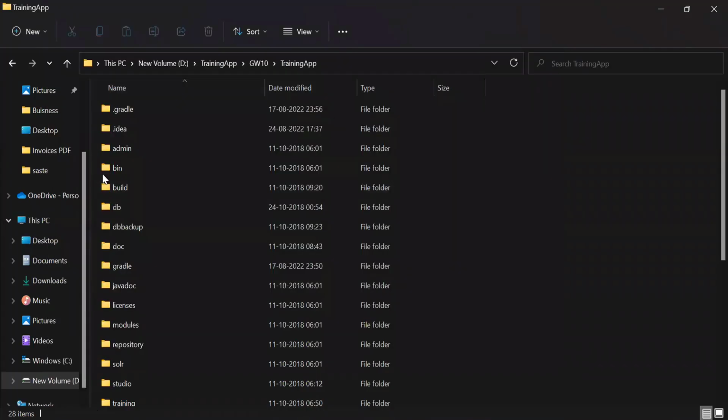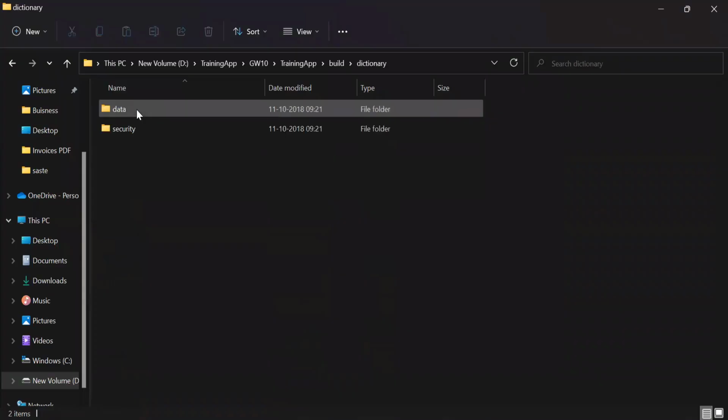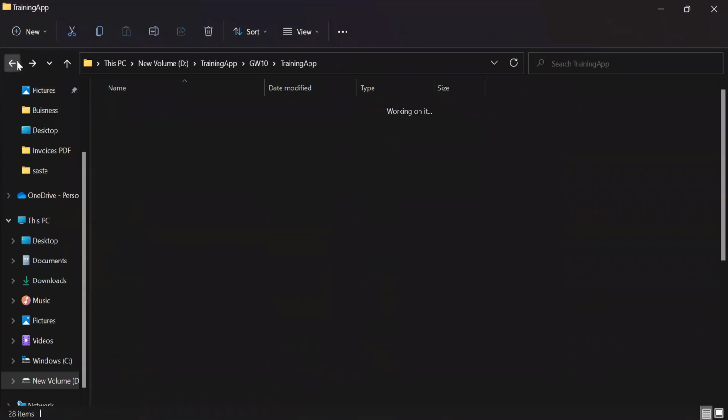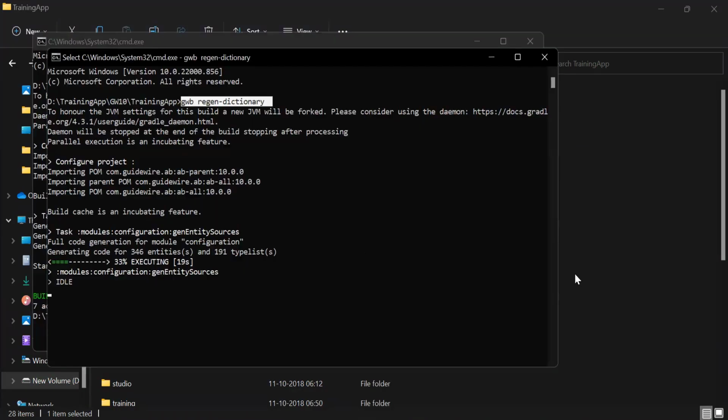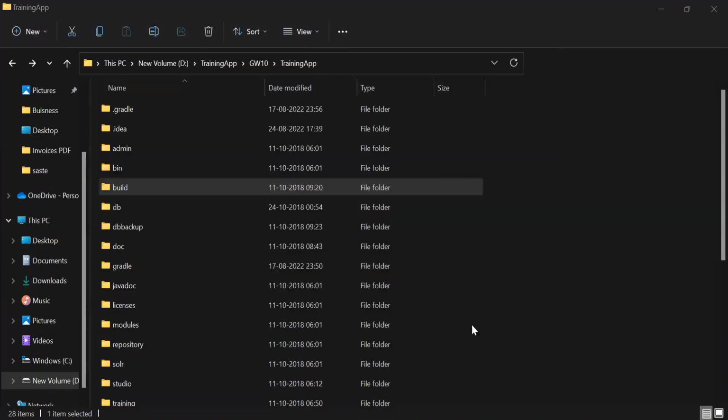This will be created under the build folder, inside this training app, right? Not only the training app. If we run the same command inside ClaimCenter, it will be generated for ClaimCenter inside the build folder. Okay, for me, this command is still running. So let's leave it here.